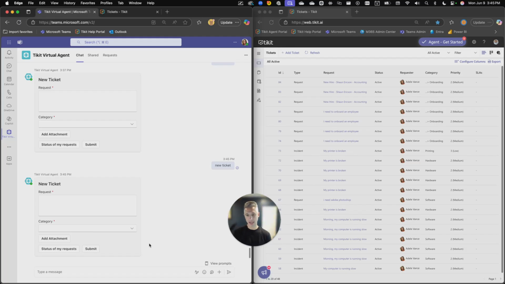But maybe you want to add something unique to your business that you need to capture when a new ticket's submitted and being captured before it's sent over to the respective agents. Maybe it's priority or a certain type of date or something like that. You have the ability to control this entire form within Ticket.